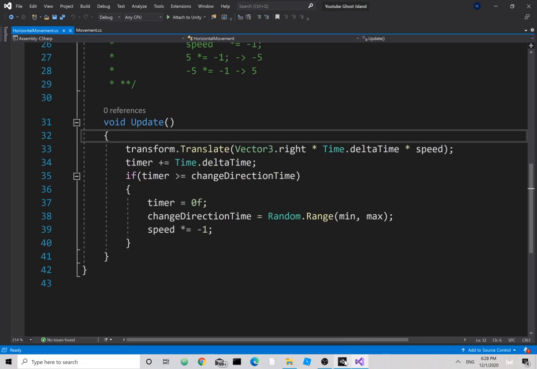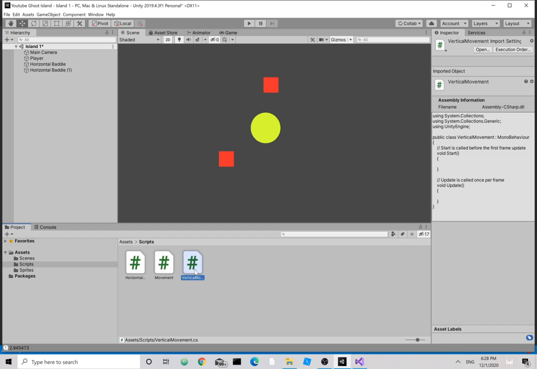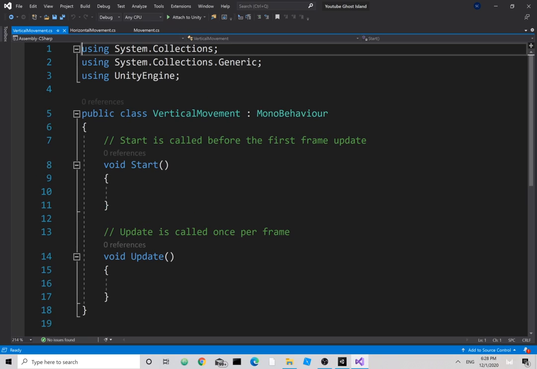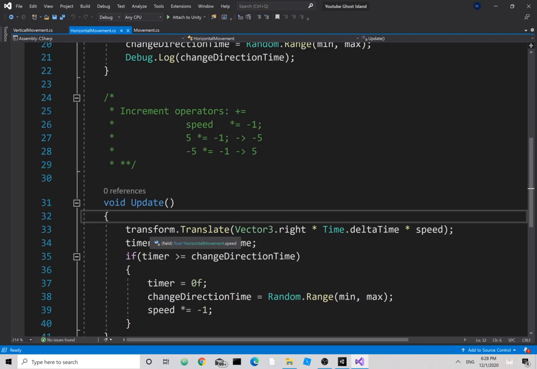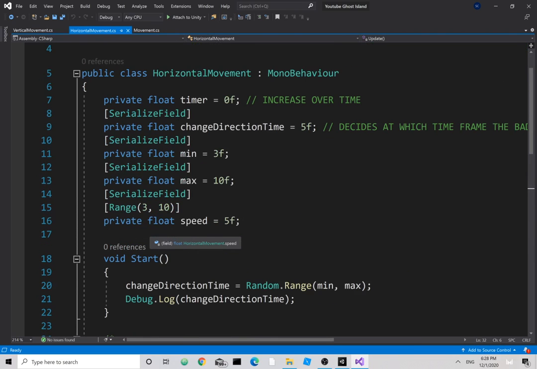Okay, and I'm going to double click on it, which didn't open my vertical script for some reason. So I'm going to do that again. All right, there you go. So I'm just going to copy my horizontal. There was one thing that I did notice.